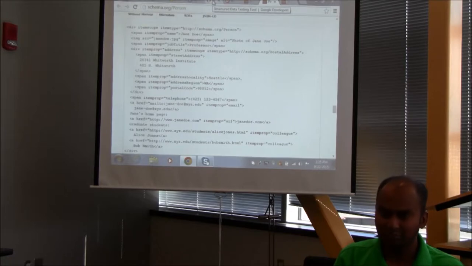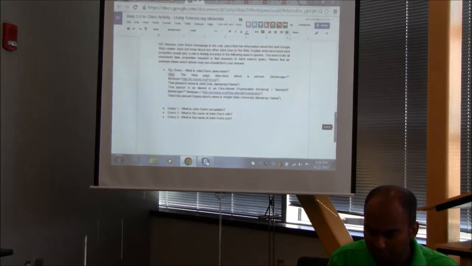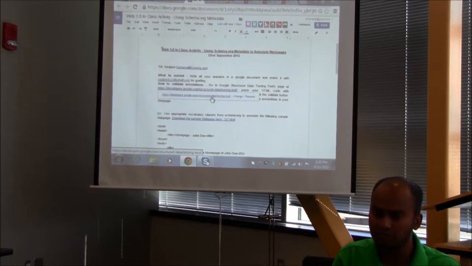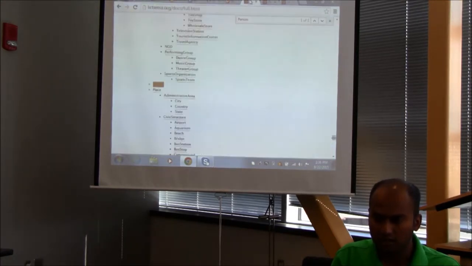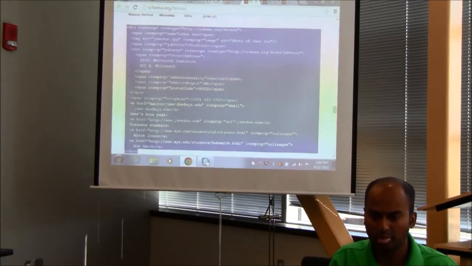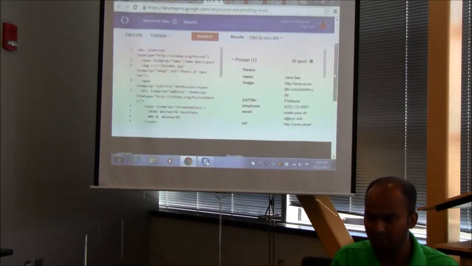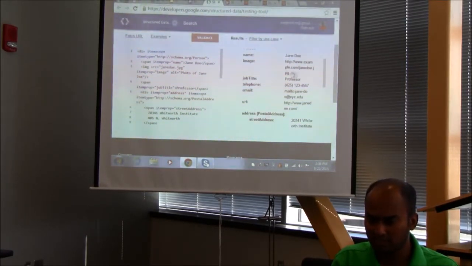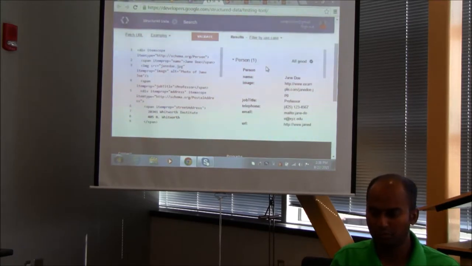And once you complete your in-class activity, go to this tool from Google, which is called the Rich Snippet Testing Tool, and paste your HTML code, and you can validate whether your annotations are correct. For an example, I just copy pasted that example from schema, and it will show you the annotations you have. So you have name annotated, an image annotated, a job title, phone number, email. Likewise, you can see. So use this tool to validate your annotation.